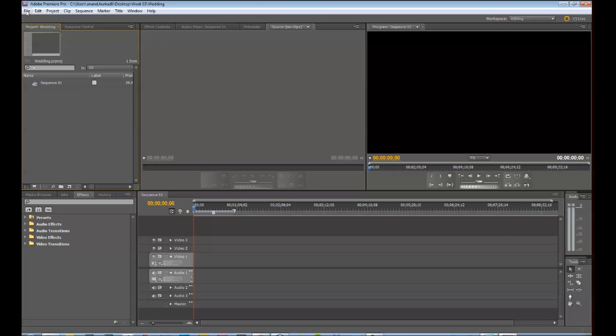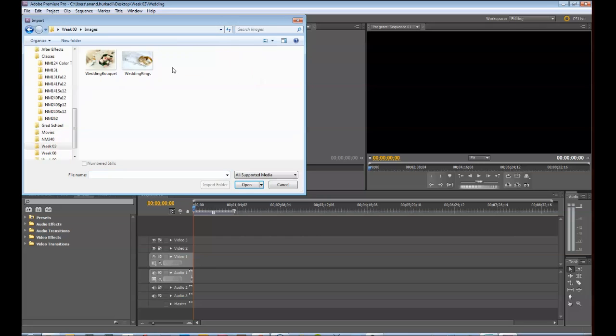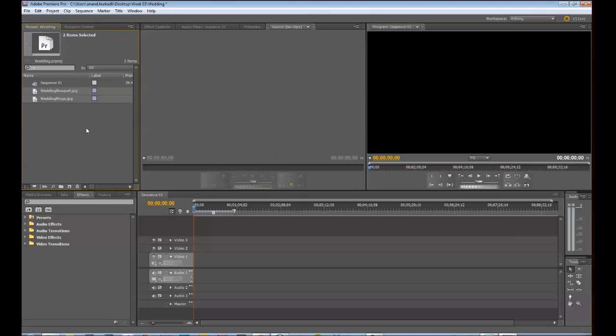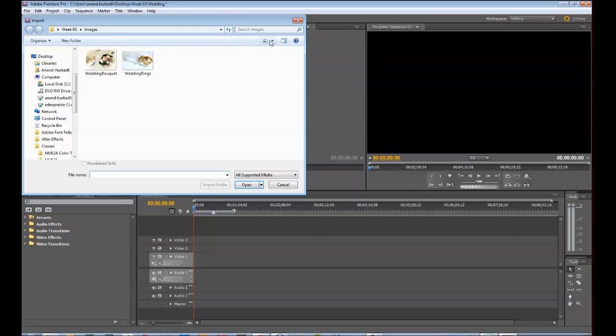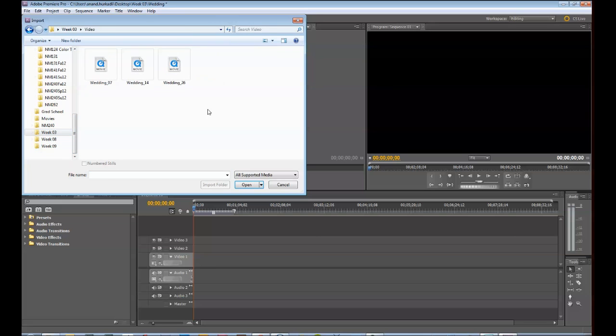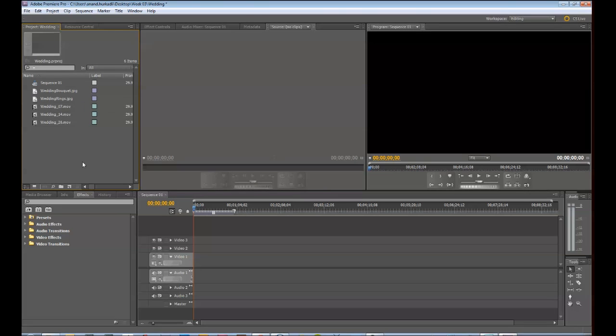To get stuff in there, you just go to File, Import, and since I already said this is my project file, it points me right to it. So I'm just going to grab my images, click Open, and I can also right click, go Import, and then let's go back to my video. This is just some generic wedding footage I scraped up.